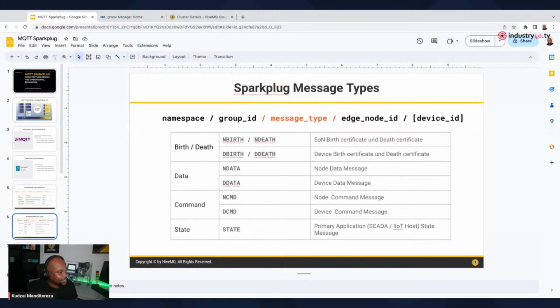So now let's look at the message type. There are different message types. As you can see here, if an edge node is sending a birth message, as I already mentioned, there's a birth message and then a death message, it has to indicate in the message type whether this is a birth certificate or a death certificate. Also, if the device is sending just a piece of data, it indicates that this is data that is coming from a node, or this is a piece of data that is coming from a device that is behind a node.